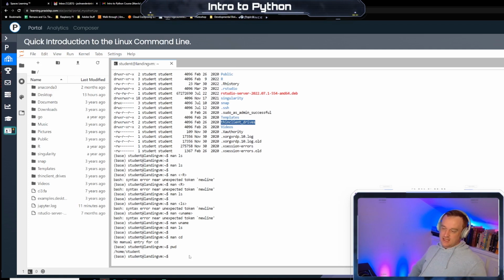pwd, so that is print working directory. It's kind of like setwd for R if you use R, which is set your working directory. It's just where you are currently working out of. So right now we are out of home/student.